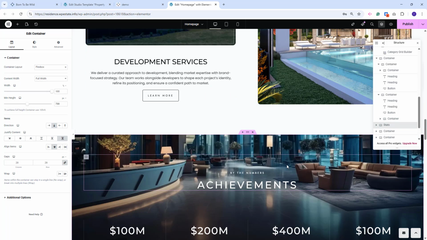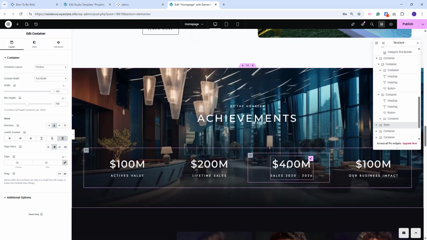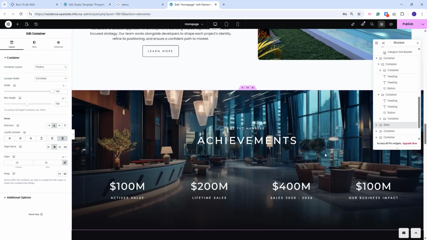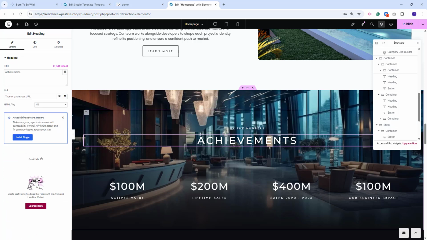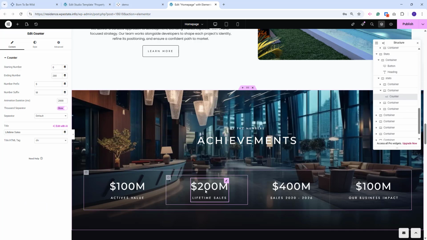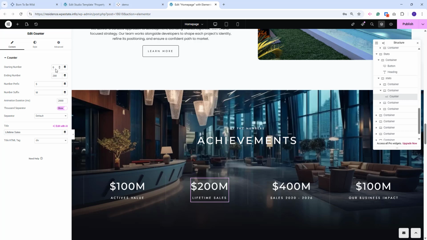Going further, in the next section, we created a section for statistics. For this section, we added an image as background. You can change it from style, and also you can change the settings. The text was added with the heading widget, and the numbers were added with the counter widget for element. You can change the numbers and the settings made.